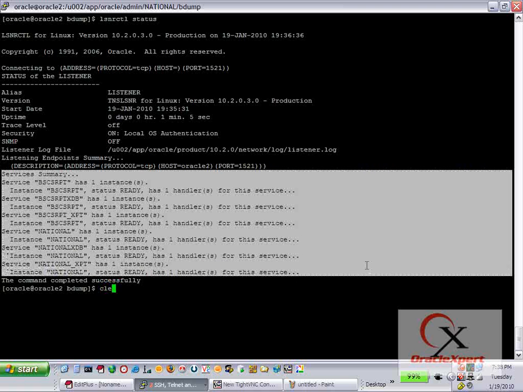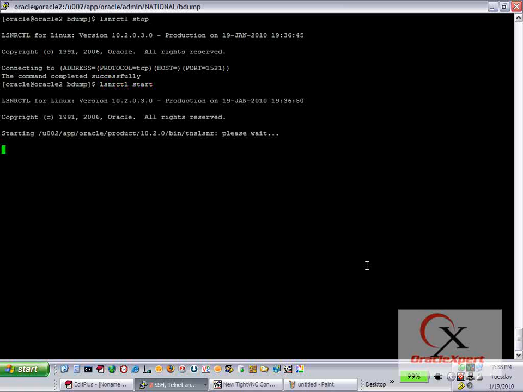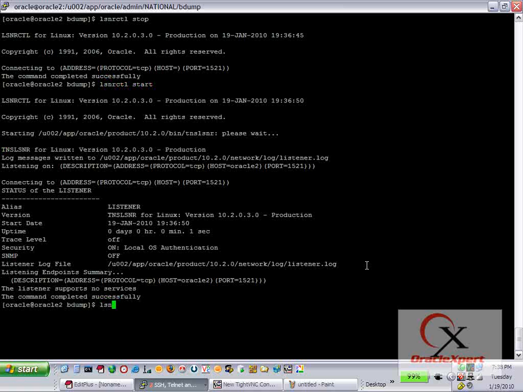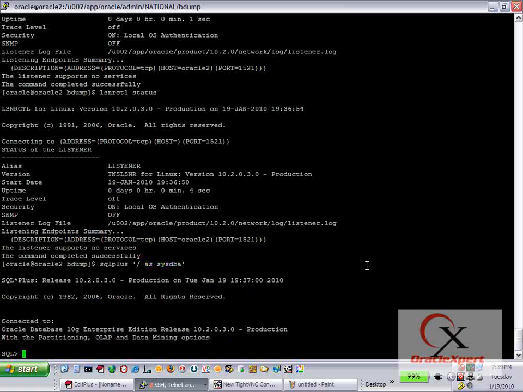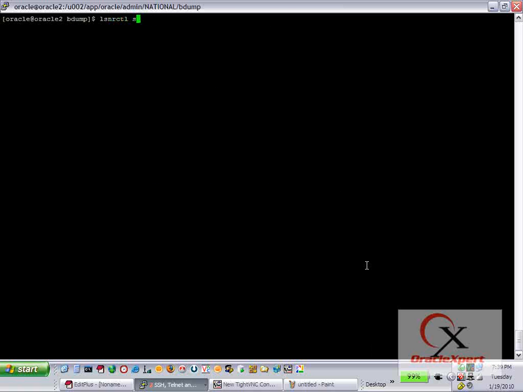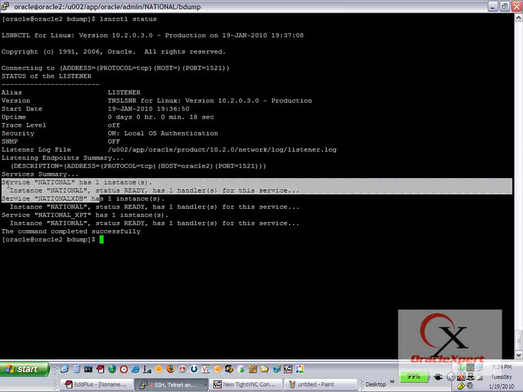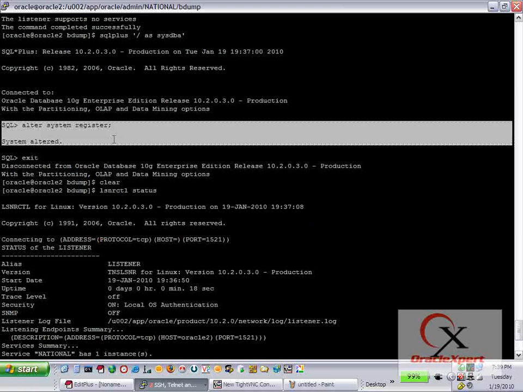There's a manual way of doing this as well. I am again bringing it down, and again starting it up, and then immediately I say lsnr_ctl status. My listener doesn't know about any database. Then I log on to the database and do a forceful registration by saying alter system register. I come out of this and again say lsnr_ctl status. So the listener knows that there's a database called national.